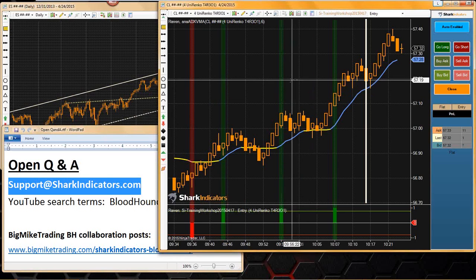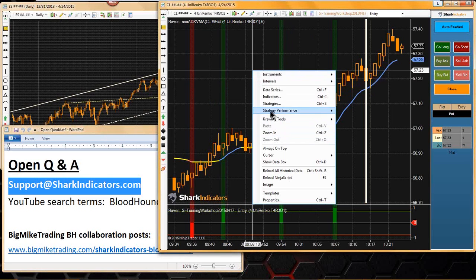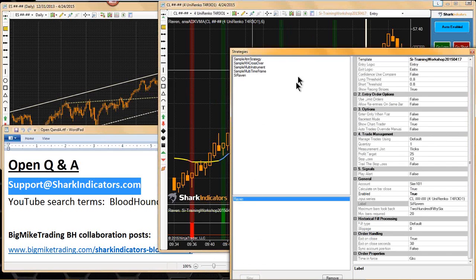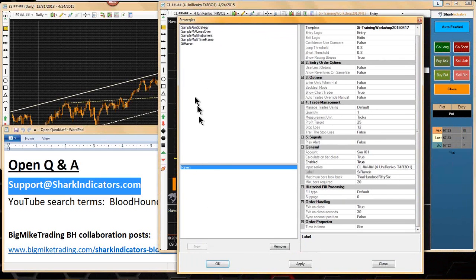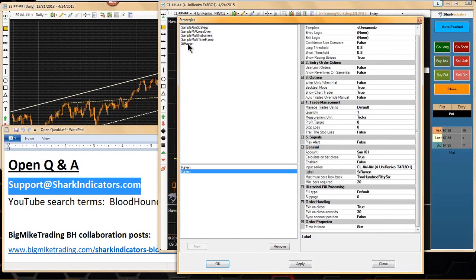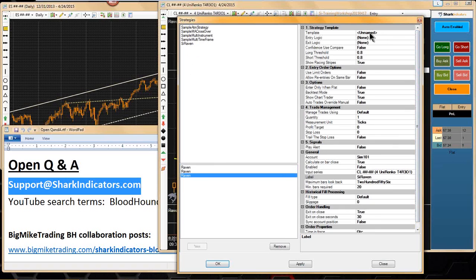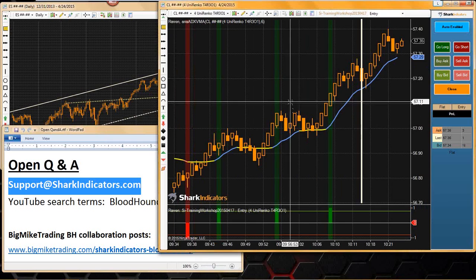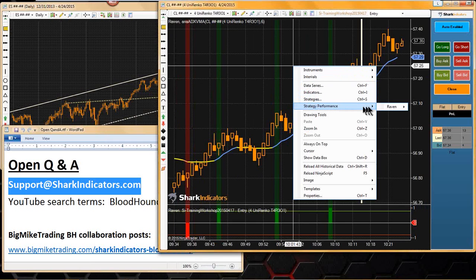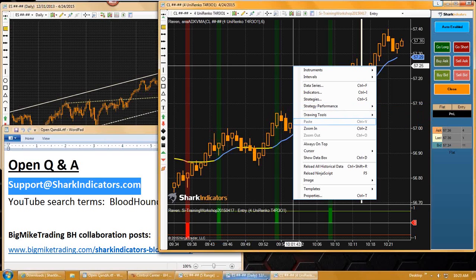When you're running a strategy in NinjaTrader, your strategy runs in its own separate memory space. So if I wanted to, I could load up 3 Ravens on the same chart and have them all trading different BloodHound systems, or I could have them all trading the same BloodHound system, and when I pull up the strategy performance report, NinjaTrader will keep them all separated.